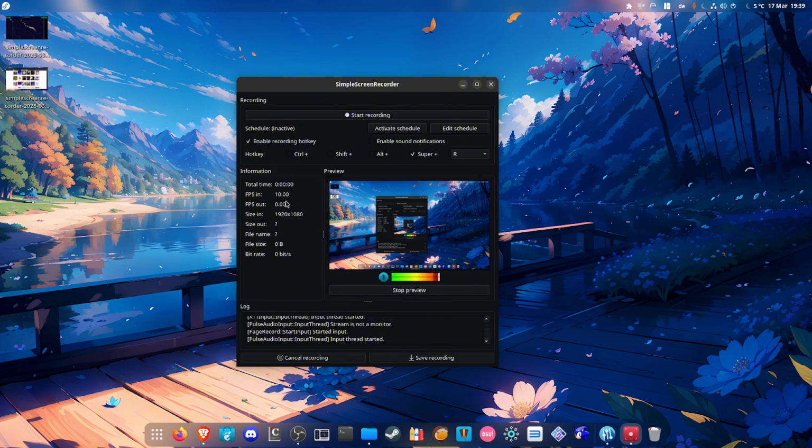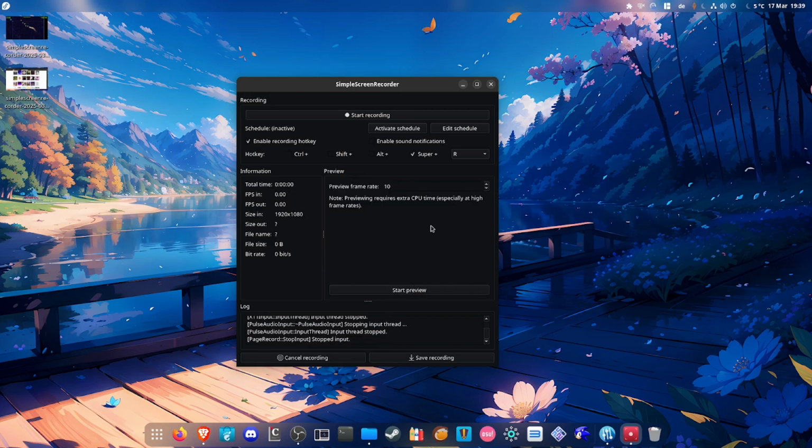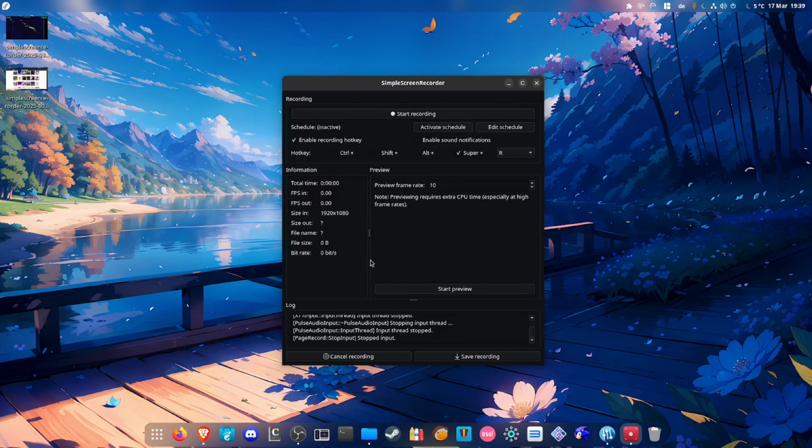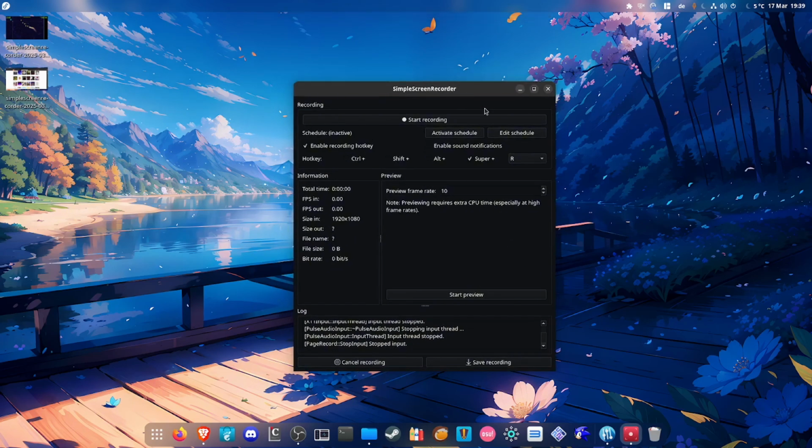Of course, this is a preview. It's not like it's going to record at 10 fps, but this is just a preview of what it looks like. So yeah, once you do, you're pretty much good to go. You even have the logs as well, so in case something goes wrong and it stops recording, or the application just crashes for some reason, you can at least check your logs to see what caused it to crash.